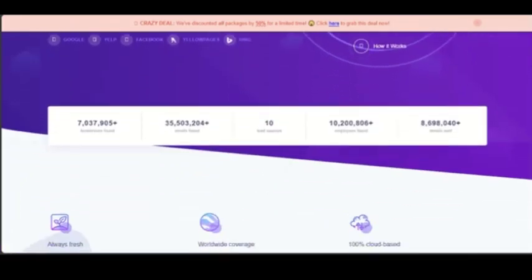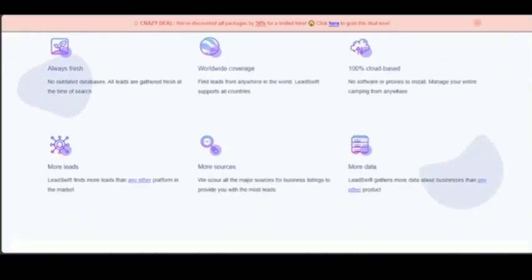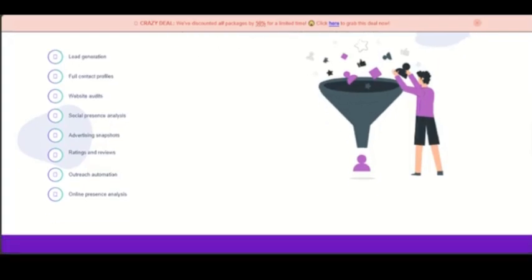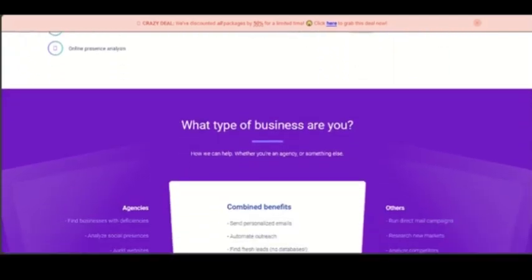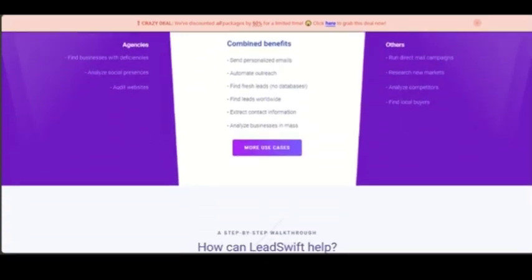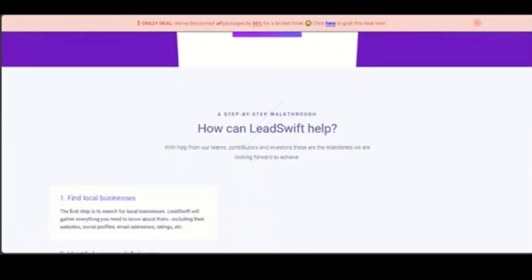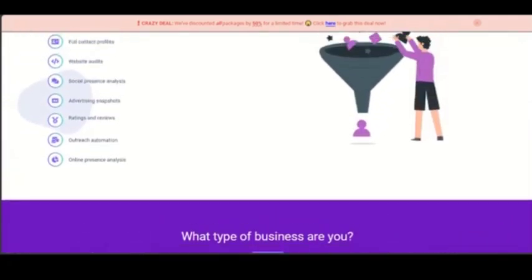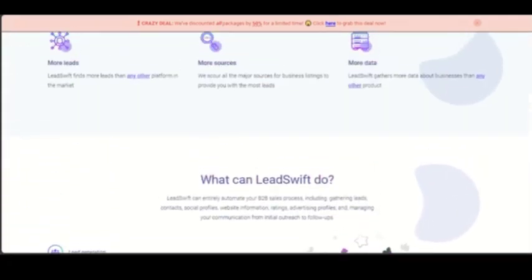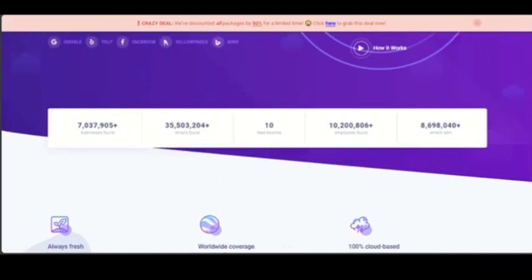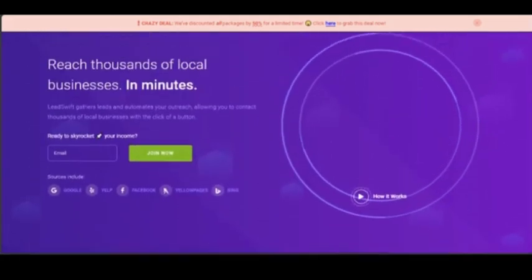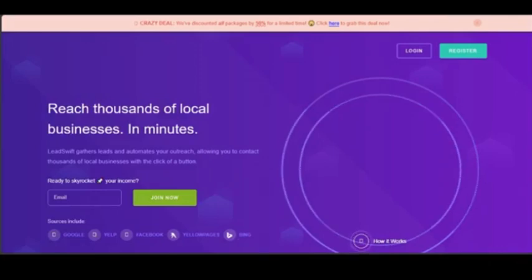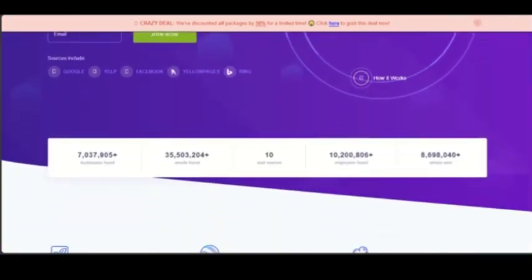When it comes to scalability, Creatio has enterprise-ready custom workflows with no code, while LeadSwift is best for SMBs, that is small and medium businesses, and solopreneurs. So the winner is Creatio. When it comes to integrations, Creatio integrates with 700 plus apps like Salesforce, Zoom, and the rest, while LeadSwift integrates mostly with LinkedIn and emails, so it is limited in integration. Therefore, Creatio wins this round.